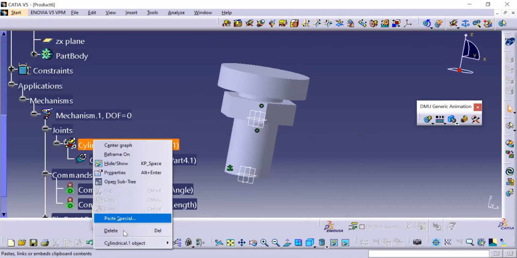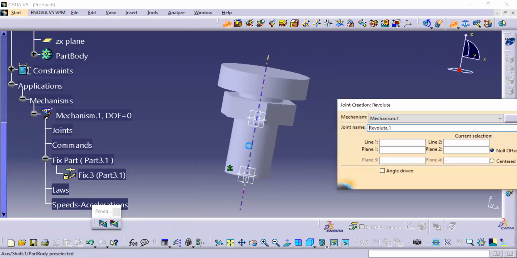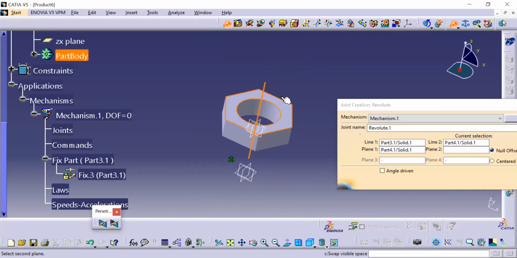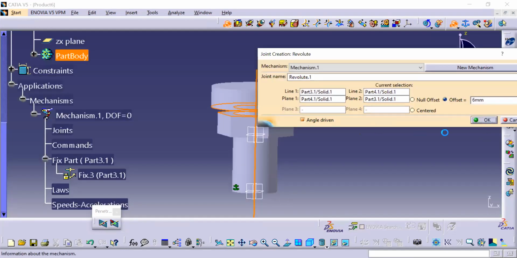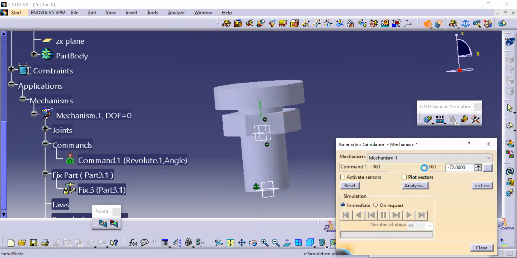Wait. Let's delete this joint. Okay. For only rotation, just go for revolute, this axis, this one with the face, this, okay. Now offset, angle driven, okay. Now let's, okay. If you want only rotation, you can go for revolute. If you want only translation, you can go for prismatic. But if you want both at a time, then you can go for cylindrical joint. Okay.